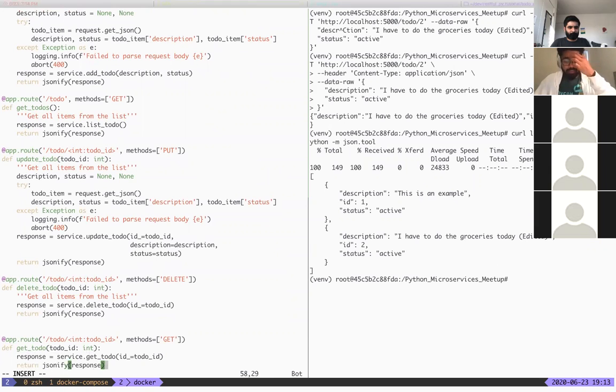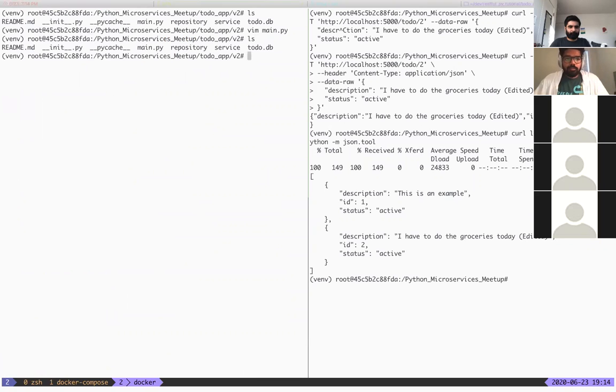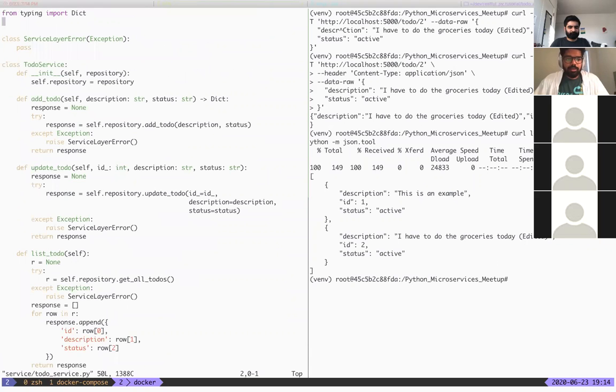Again, it is important to jsonify at the controller layer. You only deal with JSON as input and JSON as output, but at the service layer, you can send dictionaries, Python lists, or whatever native Python data structures. But it's important to make sure that at the controller level, your input is always JSON, and your output is also JSON. Now let's add this method to the service layer.